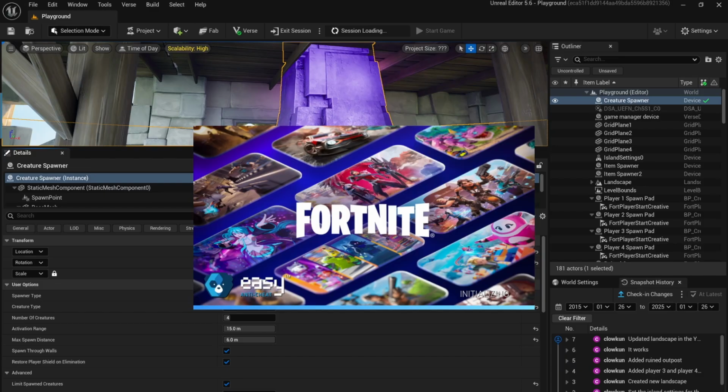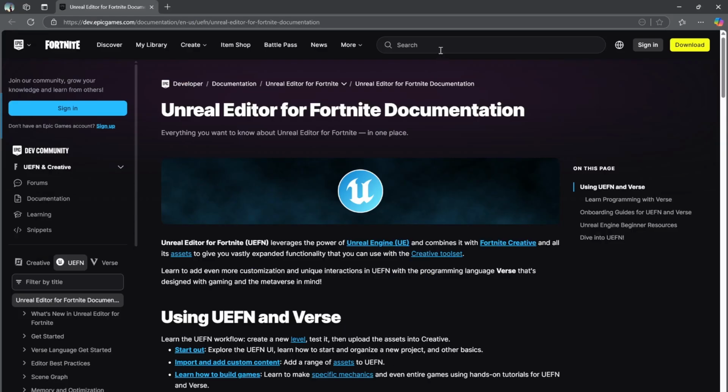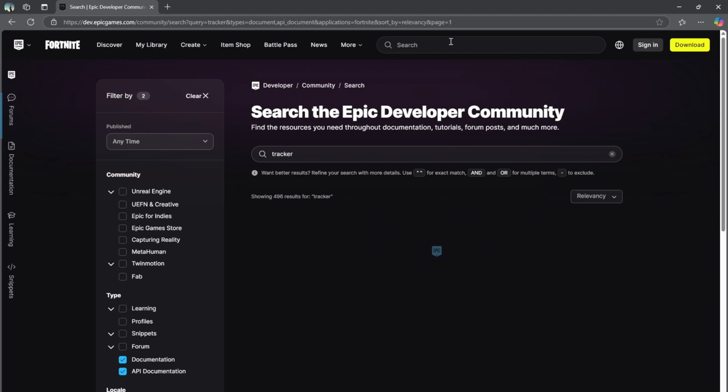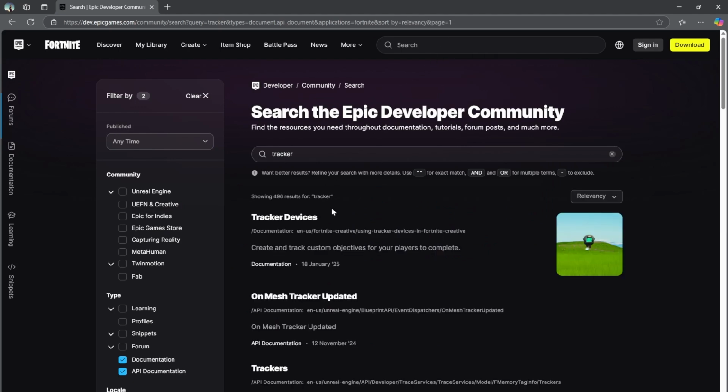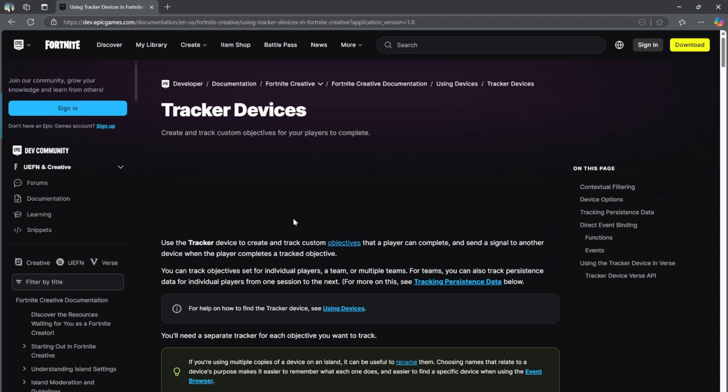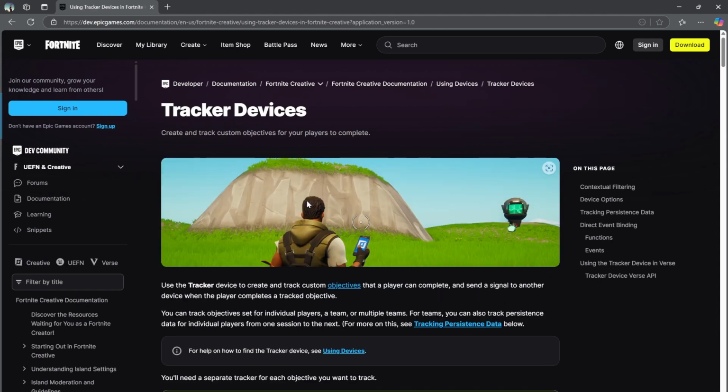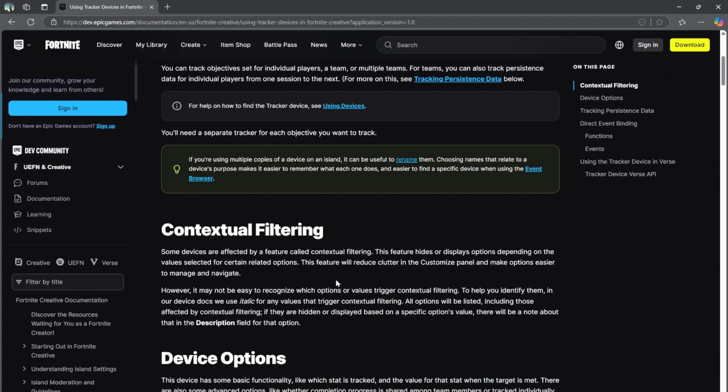Okay, while that's loading up, let's look at some documentation here. So I have the Unreal Editor for Fortnite documentation up here. Let's type in tracker. Tracker devices. Create and track custom objectives for your players to compete. So use the tracker device to create and track custom objectives that a player can complete and send a signal to another device when the player completes a tracked objective.